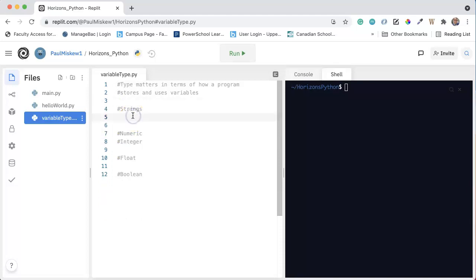So strings are collections of characters. So I could say something like name, and we could put Bob Holt. Right? And so there's a string. I know it's a string because it's contained within quotes. I can also say food equals pizza. And Python supports both single and double quotes.